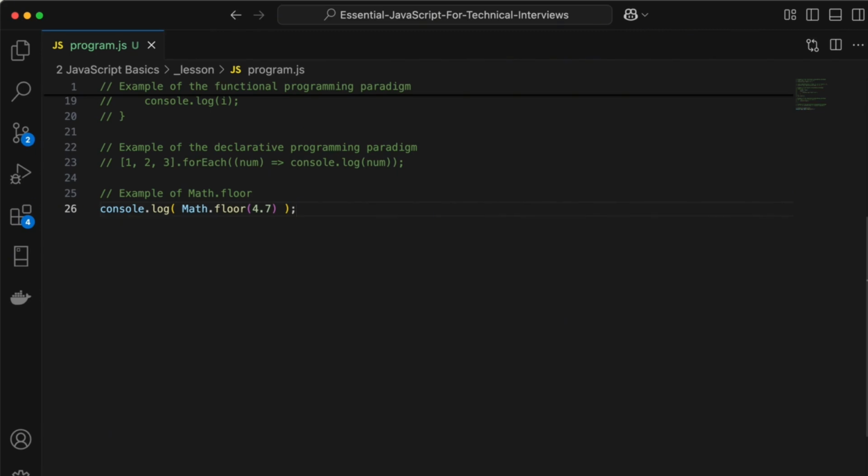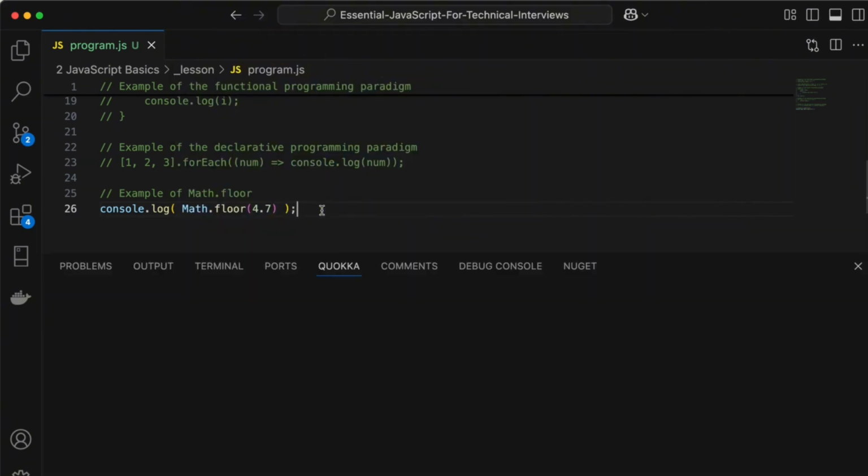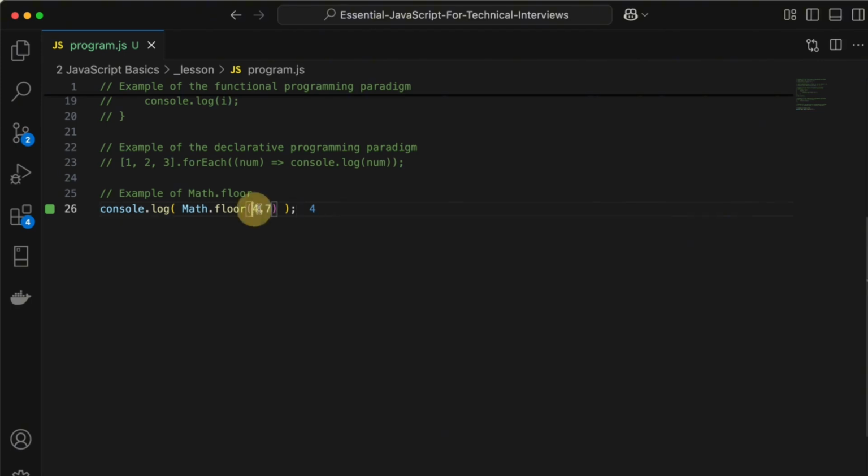So let's bring up and start Quokka. So bring up our command palette, Command-Shift-P, and start on the current file. So here we see our expected output of the value 4 as it rounds this decimal value down.